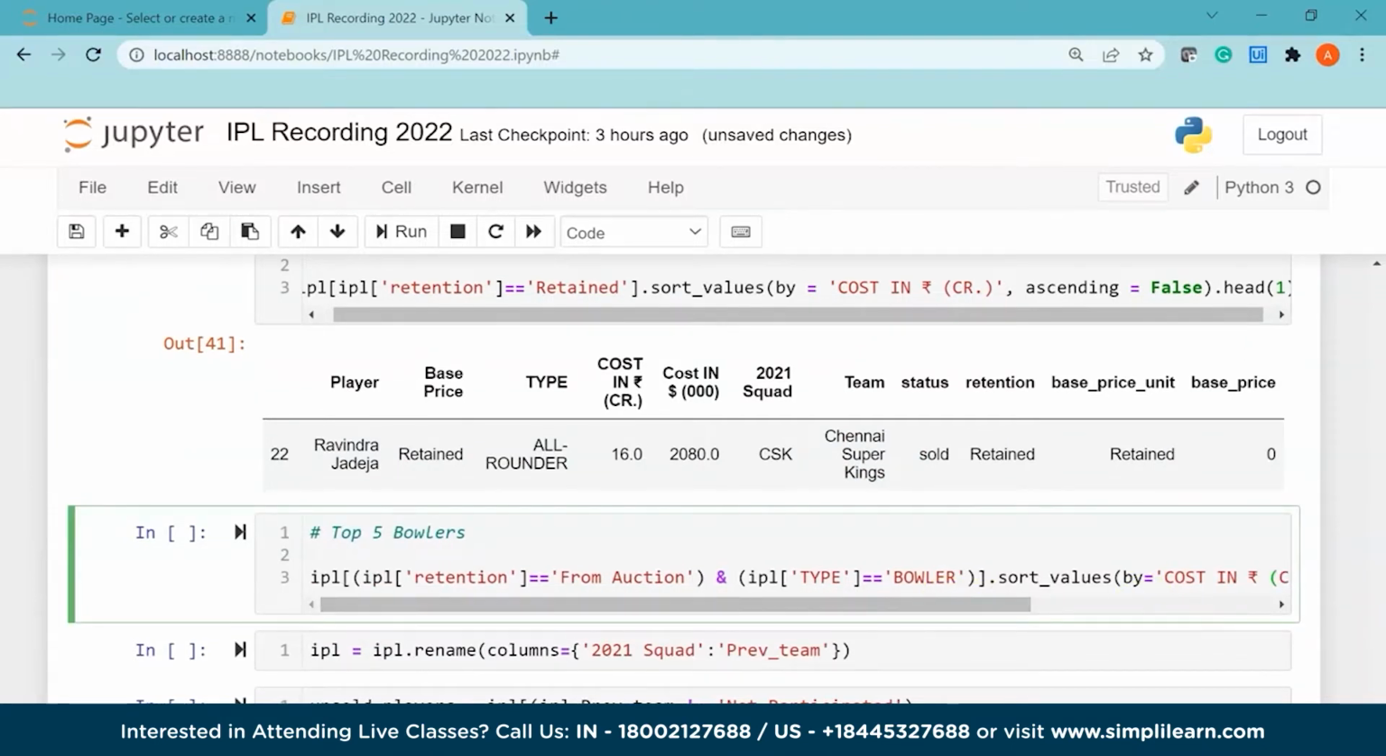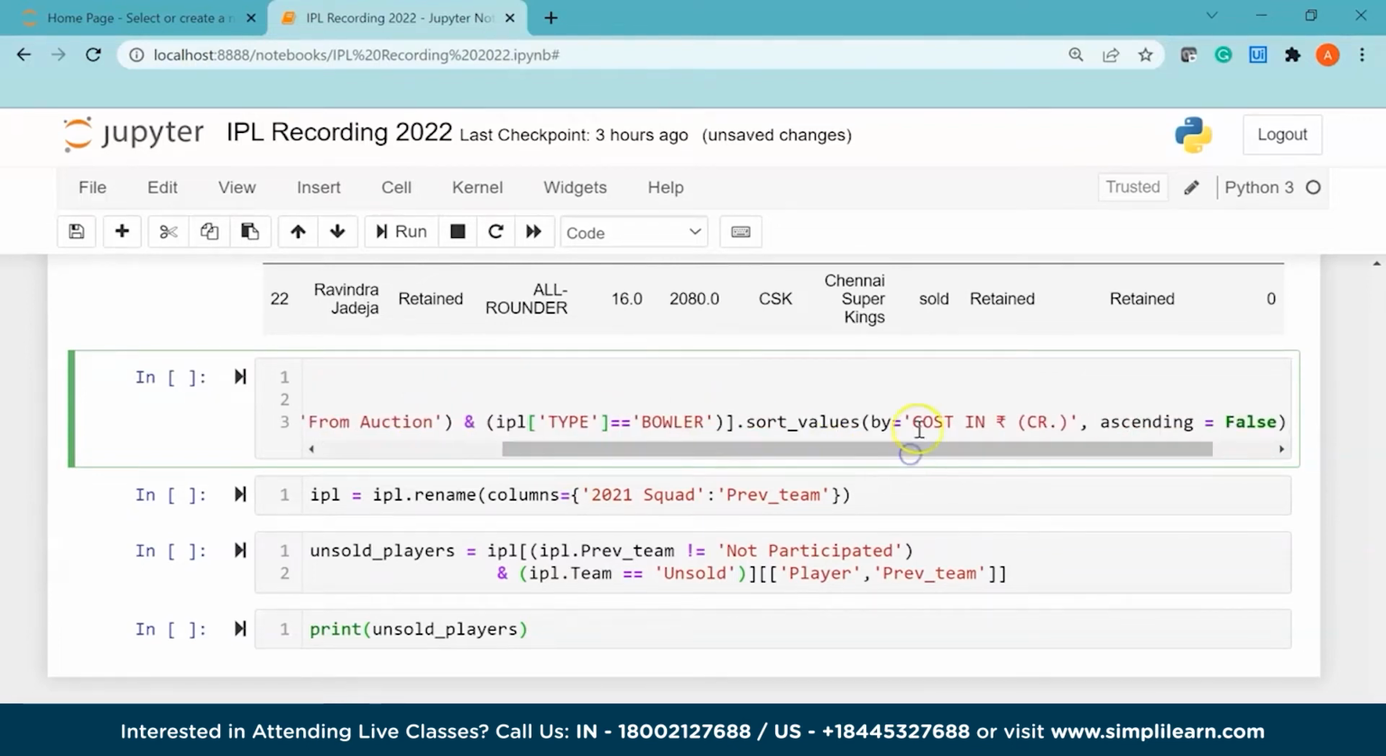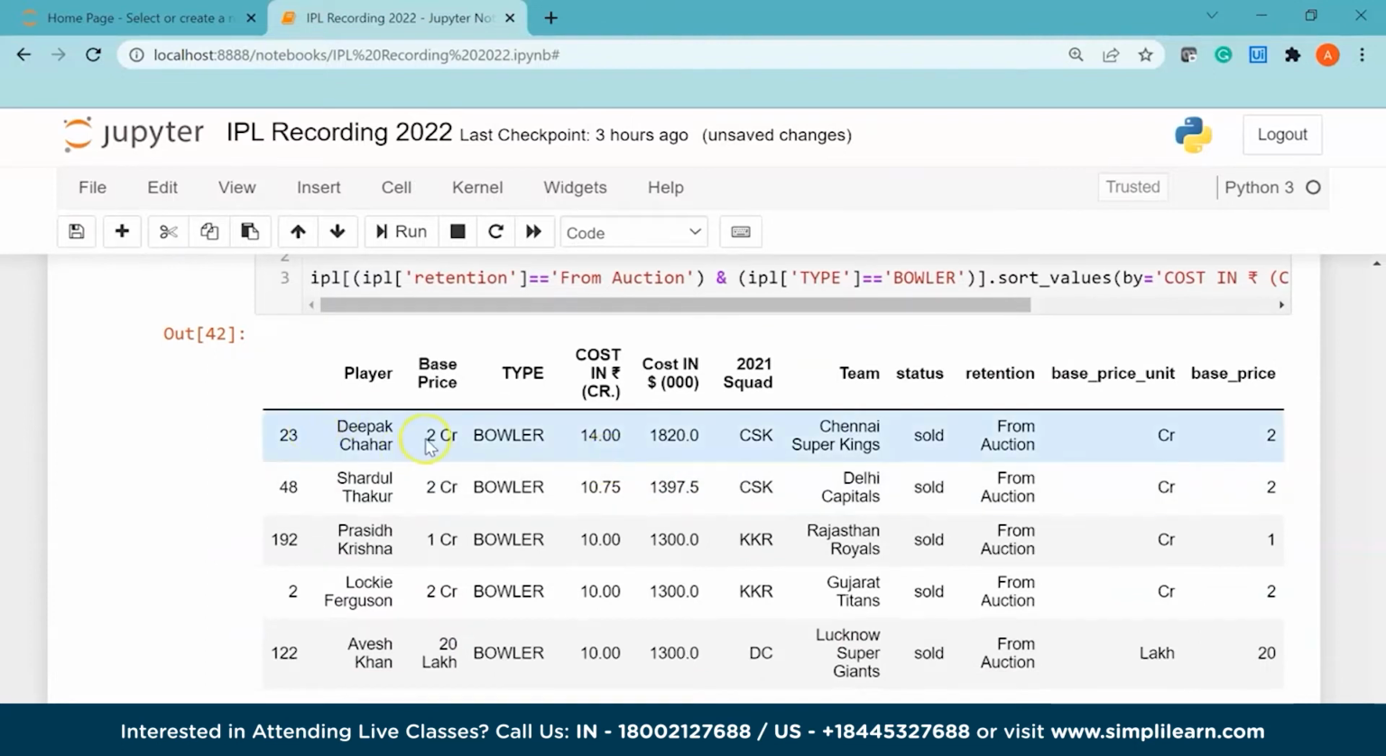Now the next cell of code will display the top 5 bowlers who have been picked in this year's IPL based on their cost in INR. Let me just run it and show you the result. You can see here Deepak Chahar went for 14 crores. Then we have Shardul Thakur, who was bought by Delhi Capitals. Earlier he was part of CSK, for 10.75 crores. Then we have Prasiddha Krishna, who has been bought by Rajasthan Royals this time. Last year he was with KKR and he has been bought for 10 crores.